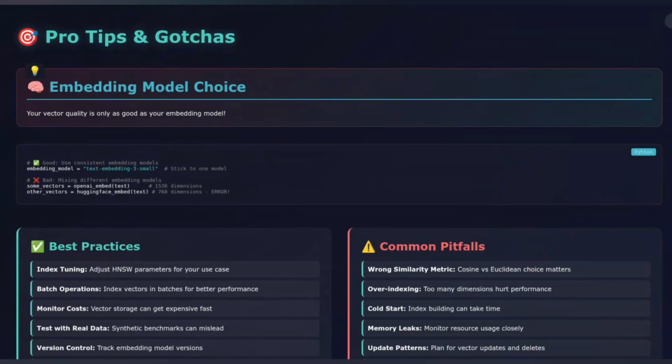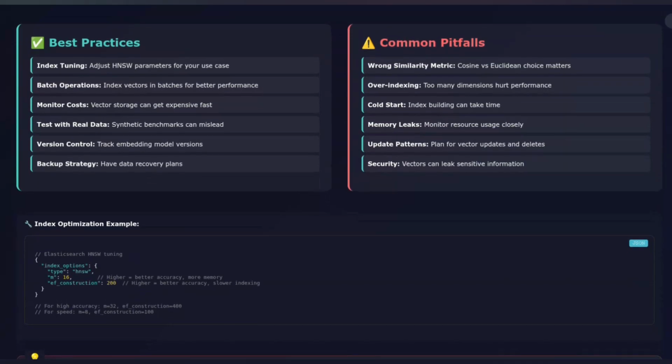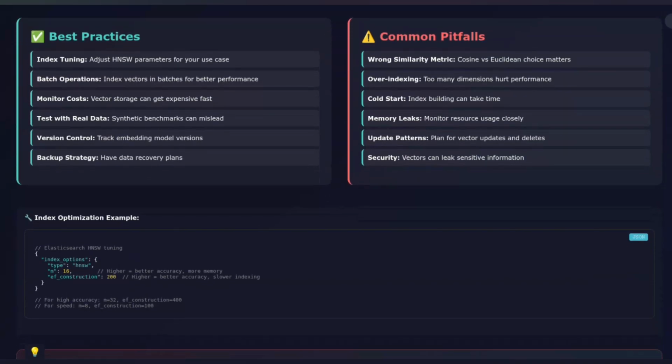Before you implement, here are the critical things I wish someone told me when I started. Embedding model choice matters. Your vector quality is only as good as your embedding model. OpenAI's text embedding 3 small is great for general use, but domain-specific models often perform better. Index tuning is critical. Default HNSW parameters are rarely optimal. Tune them based on your accuracy versus speed requirements.